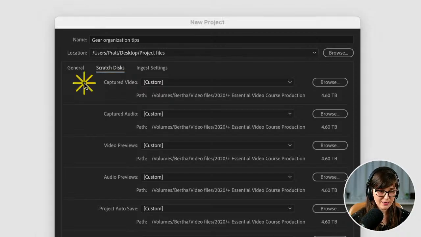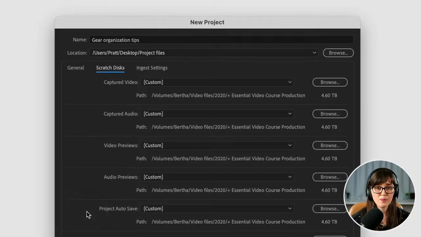So now we're going to go to the second tab called Scratch Discs, and we have all of these things: captured video, captured audio, video previews, audio previews, project auto save. My gosh, what are these things? Okay, so these are folders that are going to be created by Premiere. Premiere is going to stuff some files in them, and that's going to make your project work. You don't have to worry about creating these. Premiere is going to create these folders and files for you in the background, but what it wants to know now is where to save them.